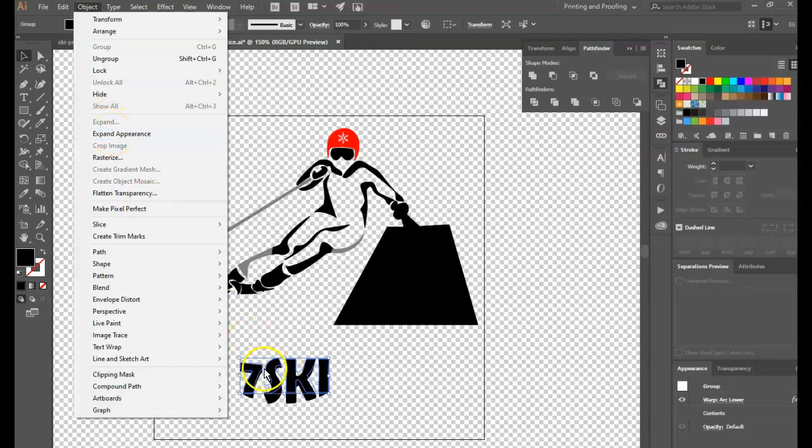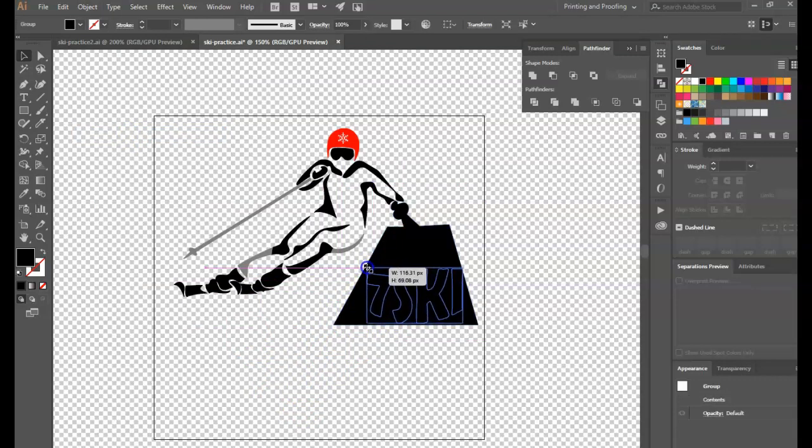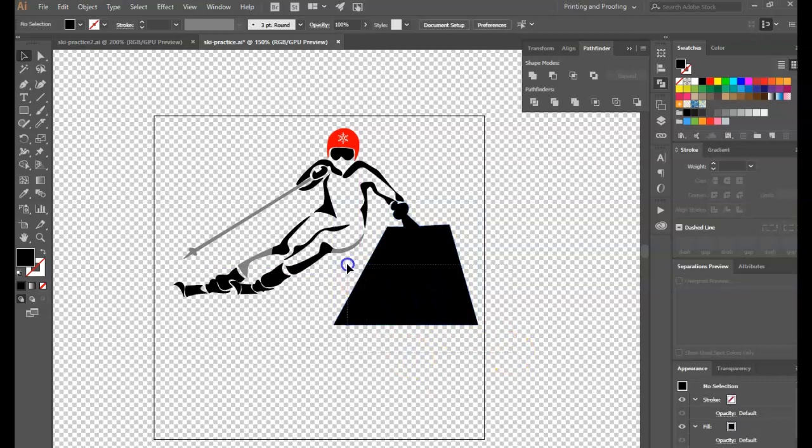And that's going to fill it in so it's not just straight paths. So Object, Expand Appearance. Now I can take this in here, and I'm going to just kind of resize it a little bit so that it fits in. Again, it doesn't have to be exactly perfect. And then we should be ready to minus front.